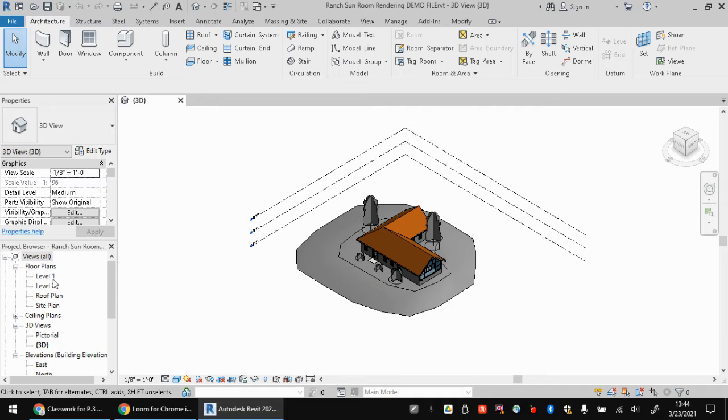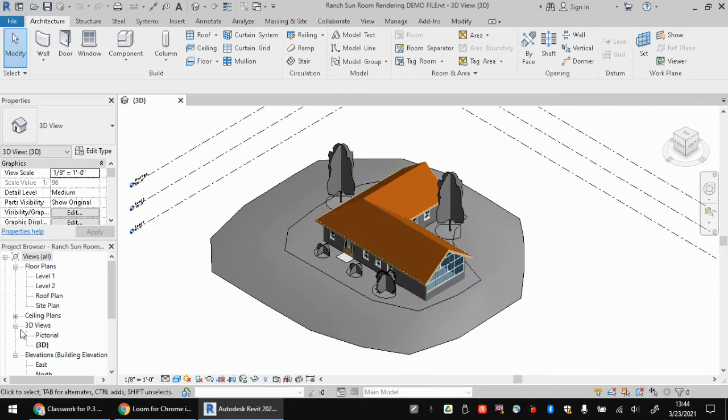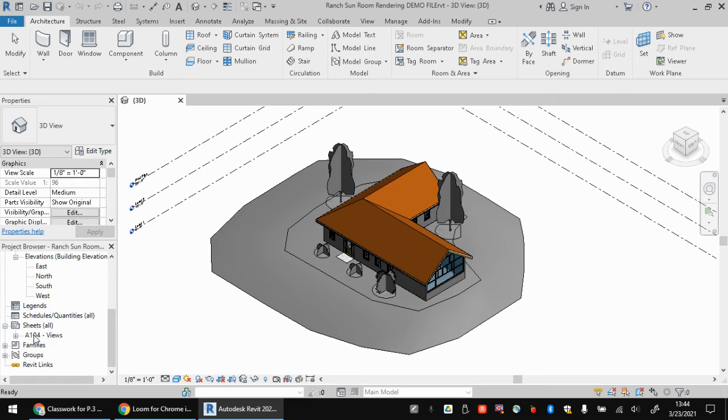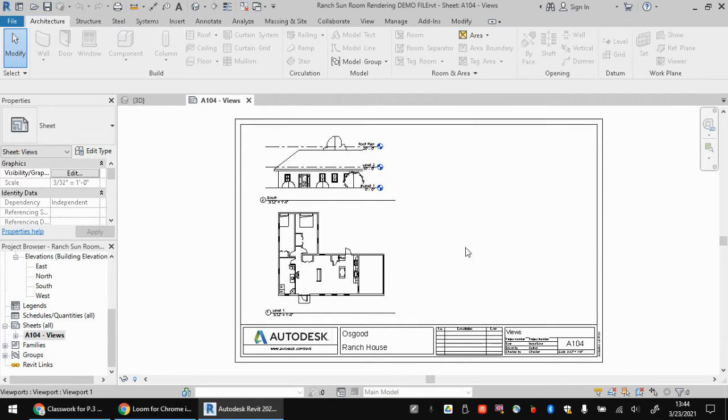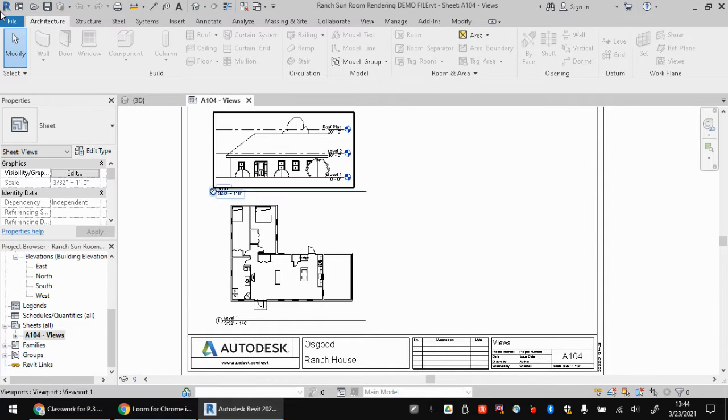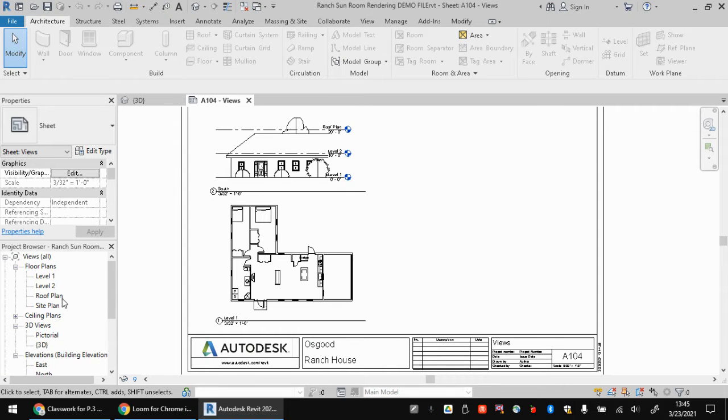To give a quick tour of the file, this is the same file that I've used for a number of other things. There is a sheet down here. Your ultimate goal is to get a rendering right here into the sheet, and that's what I'm going to show you how to do. And then you can either submit the sheet printed as a PDF if you would like to take that challenge, but I'm not going to go through that in this video.